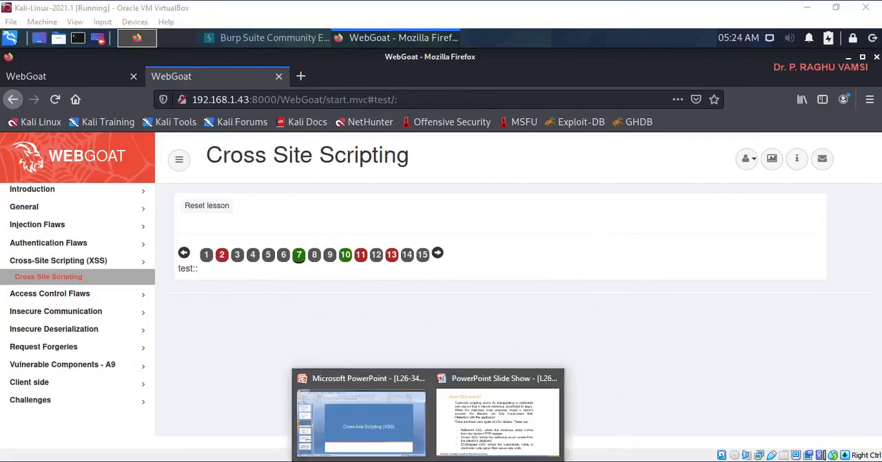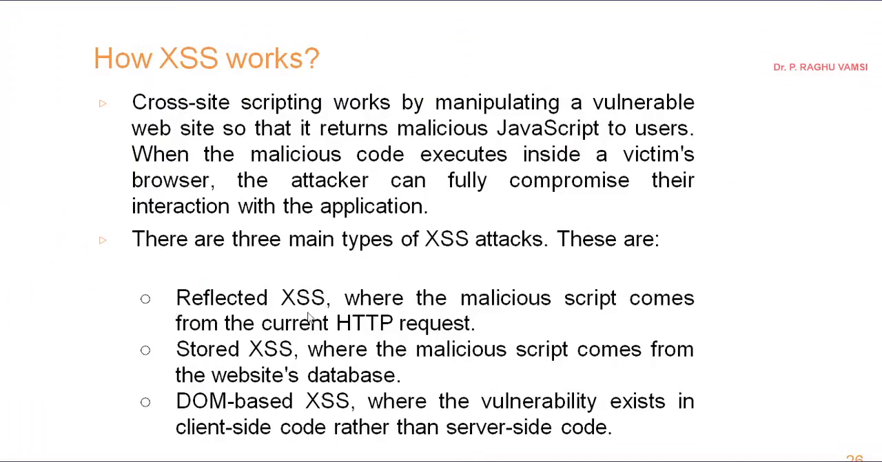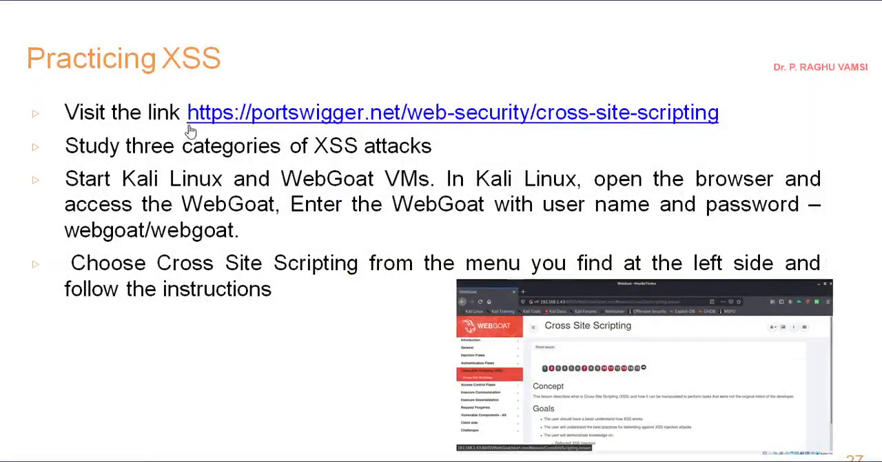So this is what reflected cross-site scripting, stored cross-site scripting, and document object model based cross-site scripting are. For more practice, we can go to this link, postbigger.net, web security, cross-site scripting, study the three categories of cross-site scripting, and perform the same tasks given on this website according to the instructions provided in that challenge. So this is related to cross-site scripting. We'll see some more attacks on the web application in the next lecture.